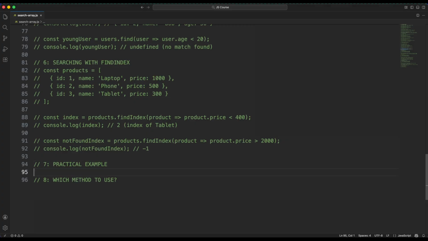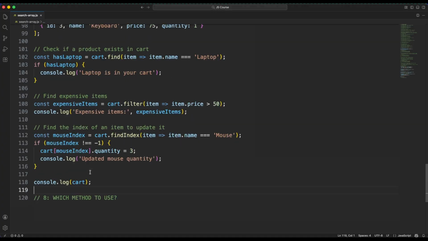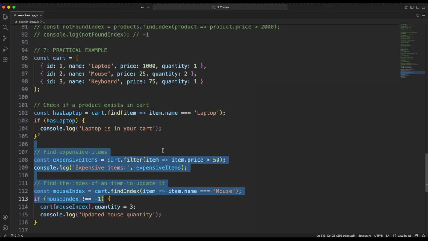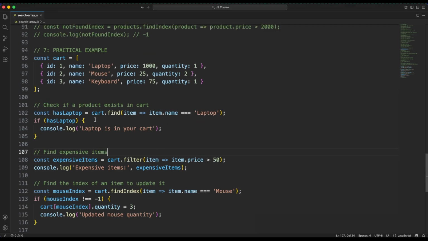Now let's put it all together with a practical example. Imagine we are building a simple shopping cart. Here we are using find to check existing items, filter to find multiple matches, and findIndex to locate and update an item. We will cover filter in detail in a future video, so don't worry. Did you see? First, this is our array of objects. This is the array, then this is the object, and these are the elements.